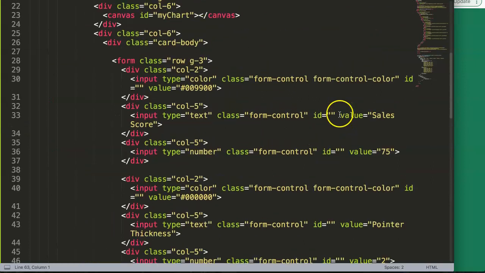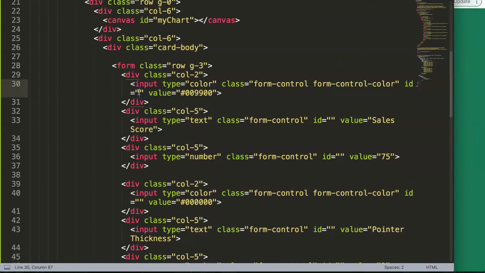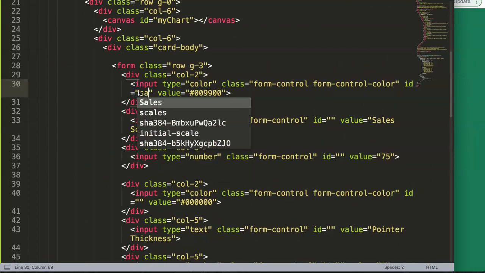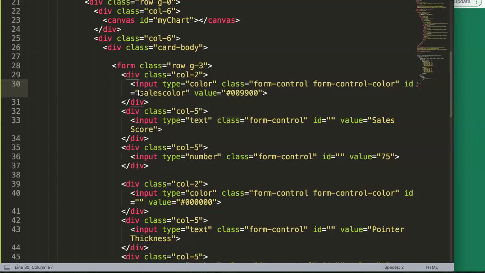Before we even continue, let's go up here. Say here, this will be the sales color. And here we have the sales value. This can be an ID of sales text. This is basically the text.